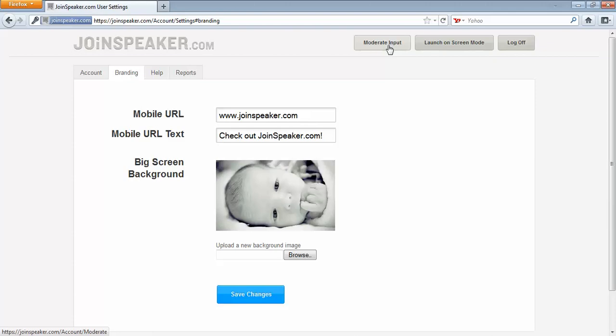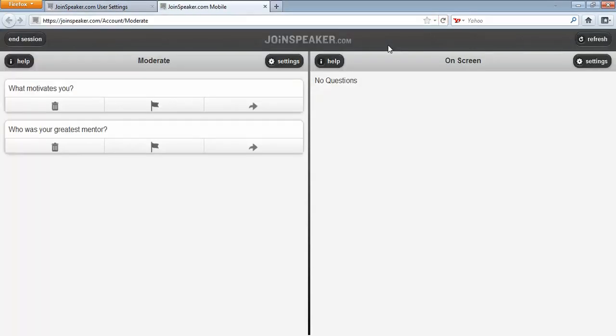What I want to do next is show you what it looks like from the speaker's perspective on the stage. So I'm going to hit moderate input. Now typically a speaker will have an iPad and they'll moderate input through that mobile device. So what you see here is a couple of people have already asked questions.